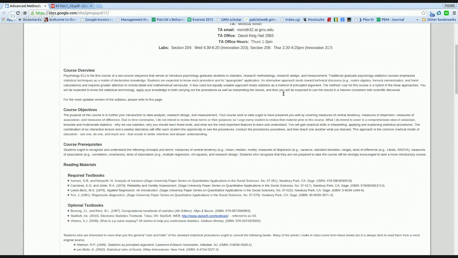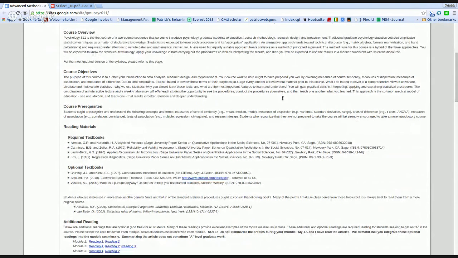So the course prerequisites are that you have some familiarity with this material. It doesn't mean that you have to remember it all. It just means that you have some recognition. Oh, I remember, I've heard about a mean, standard deviation, things like that. As long as you've remembered some of it and you can recognize it, you'll be fine.